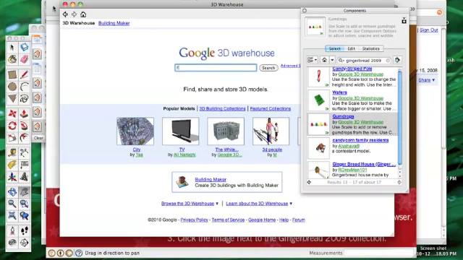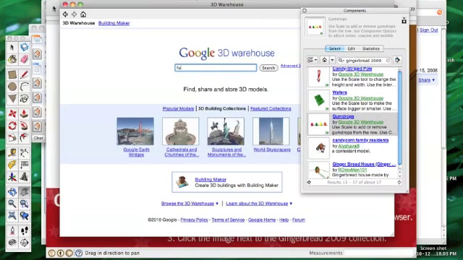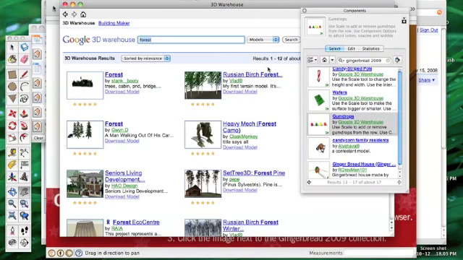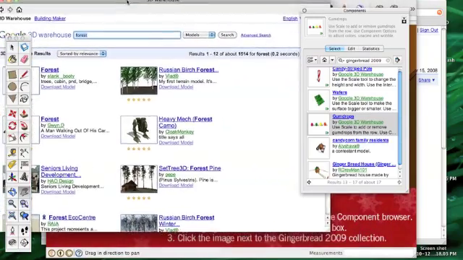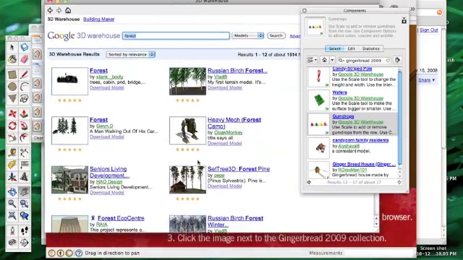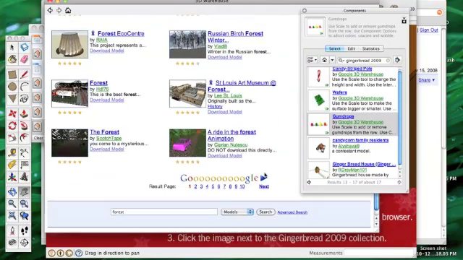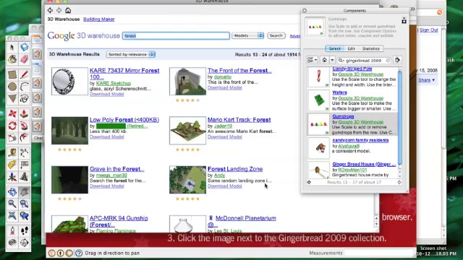Okay, let's say we wanted to put the house in the forest. I'm going to look up forest. And the way the model warehouse works is you have some sort of composite models like this, which would be a house and all those trees. Or you can just simply download trees.